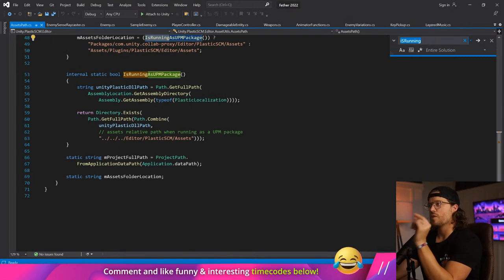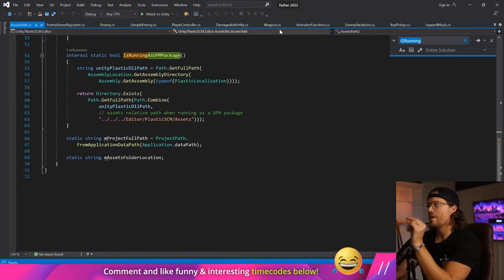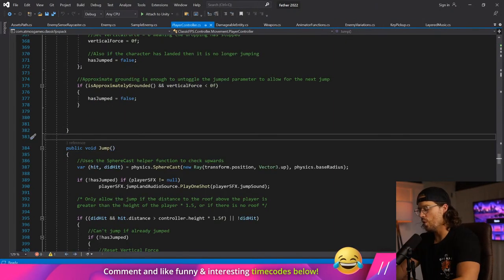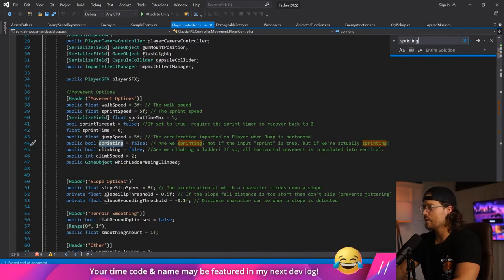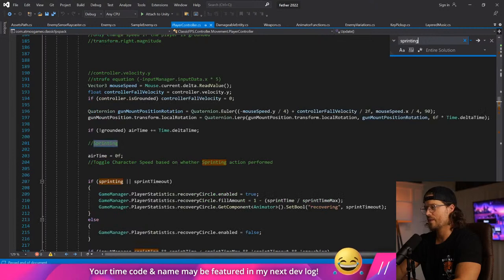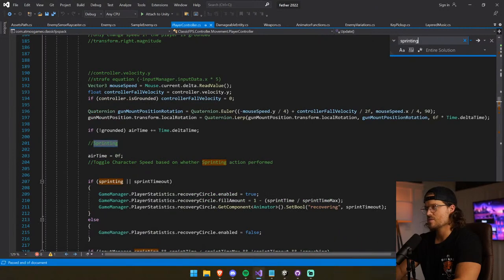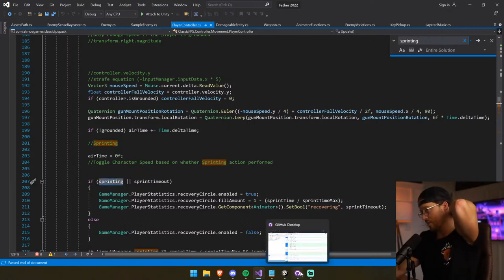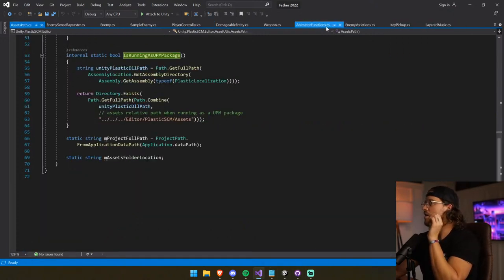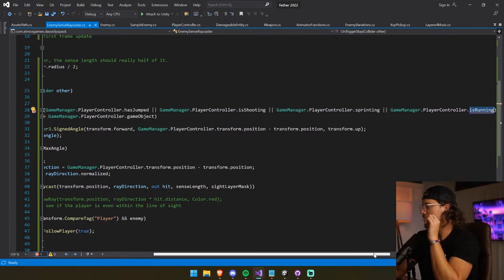Not so sure there's the sprinting variable and the running variable makes sense. What about sprinting? Are we sprinting? Not if the input sprint is true, but if we are actually sprinting. Okay, no. I think we're good. So running variable. Yeah. So we'll go back. I think it's fine. So what we'll do is we'll go to the Raycaster here.